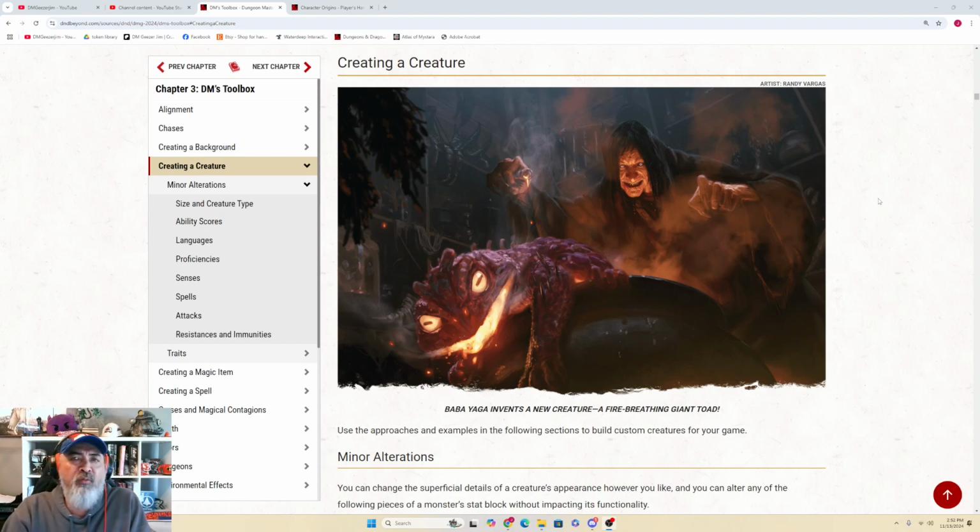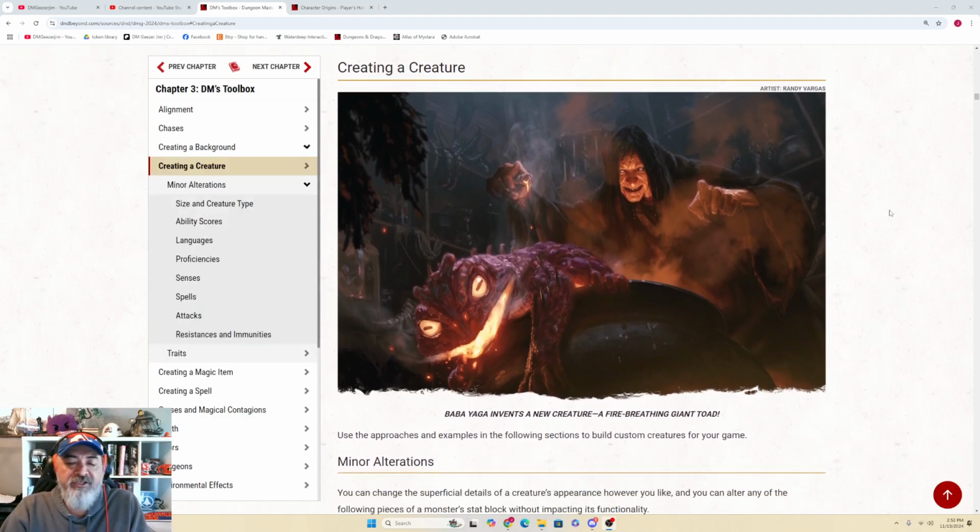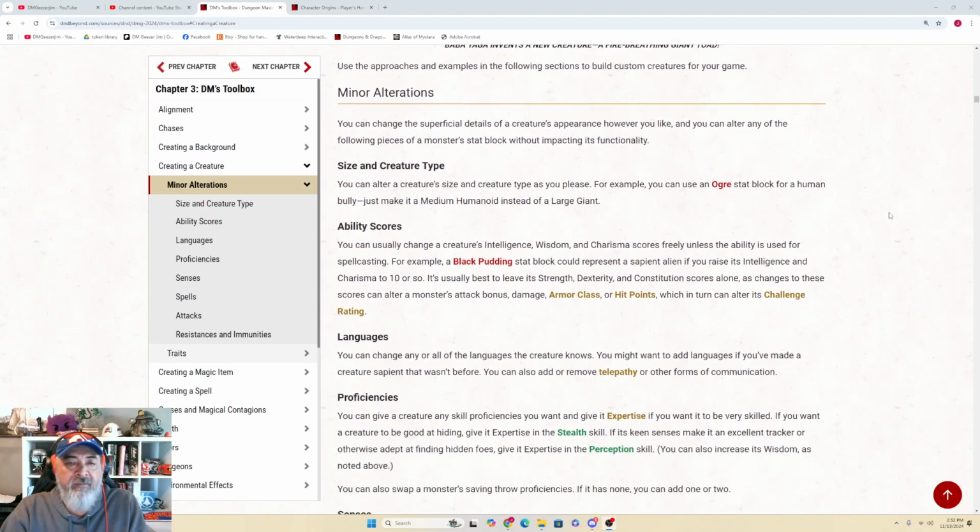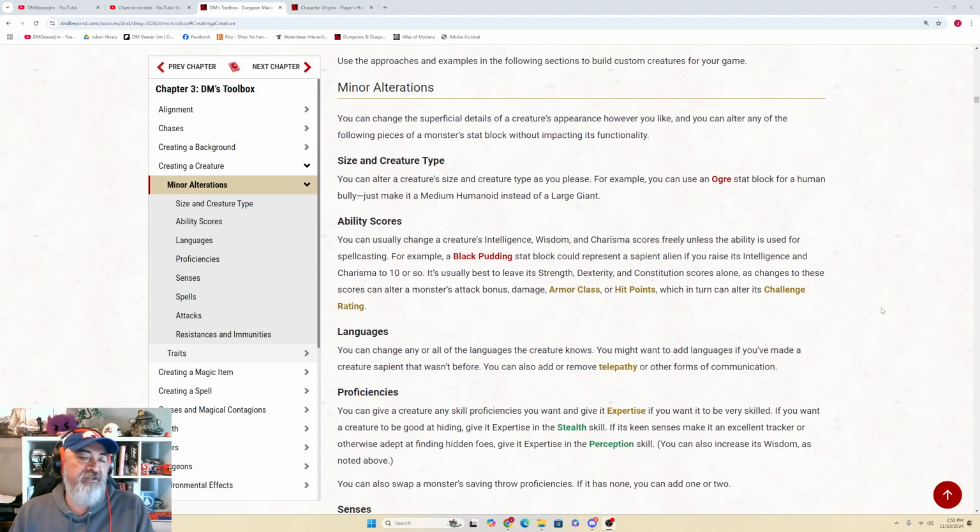The line by line, word by word, 2024 Chapter 3 DM's Toolbox, Creating a Creature. Use the approaches and examples in the following section to build custom creatures for your game. Minor alterations is the first thing. You can change the superficial details of a creature's appearance however you like, and you can alter any of the following pieces of monster stat block without impacting its functionality.